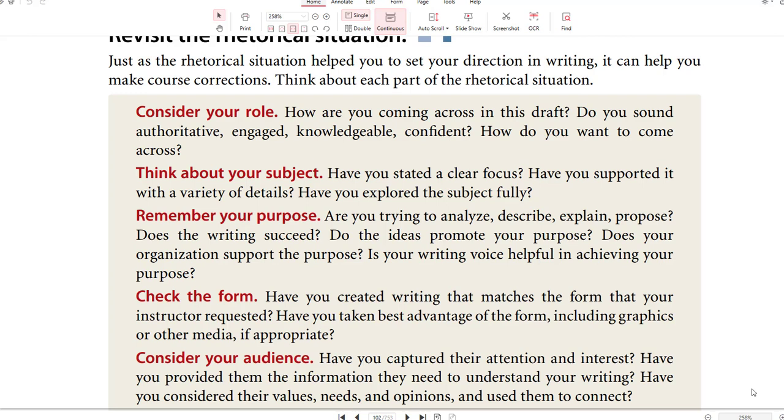Think about your subject. Have you stated a clear focus? Have you supported it with a variety of details? Have you explored the subject fully?